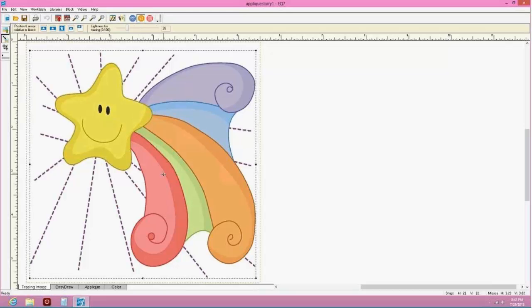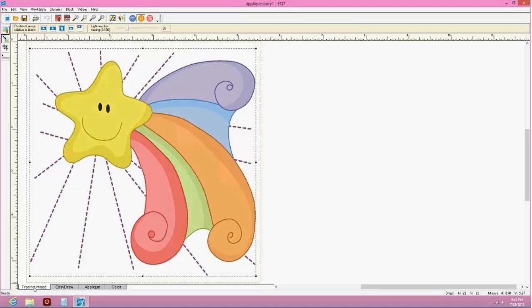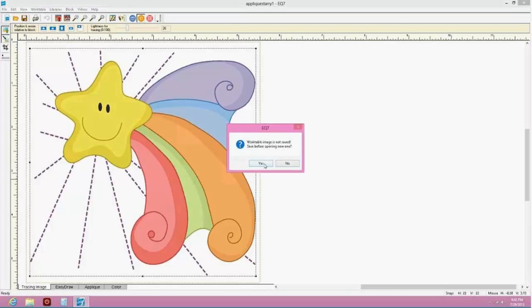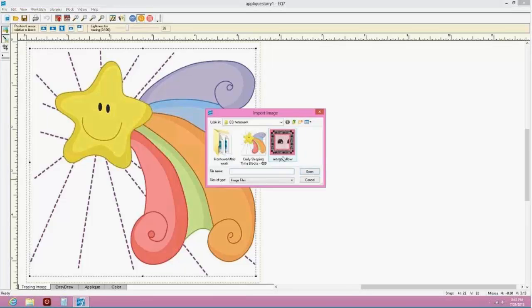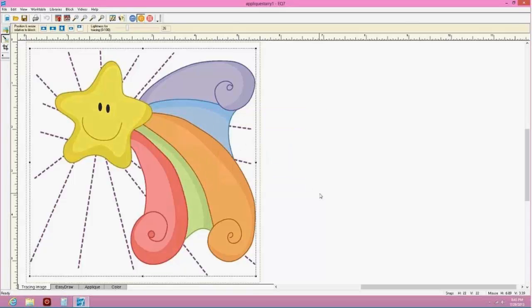Because once I fill this in with one piece, it's a little bit harder to trace over. Okay, this is my trace image section, and this is really just the image. I can crop it, I can resize it, I can add more images if I want. The work table's not saved, so let's go ahead and save it. And I could bring in another image if I want to. So you can build a whole scene here in this block.